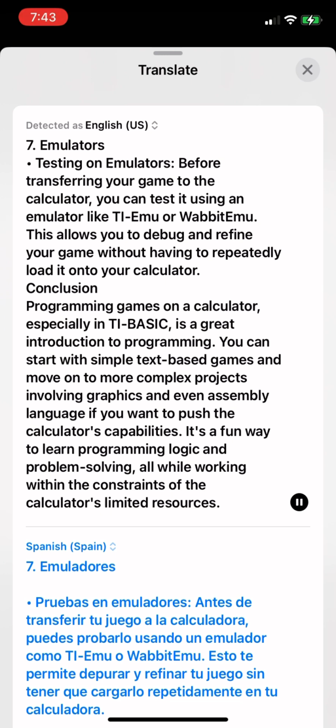Conclusion: programming games on a calculator, especially in TI-Basic, is a great introduction to programming. You can start with simple text-based games and move on to more complex projects involving graphics and even assembly language if you want to push the calculator's capabilities. It's a fun way to learn programming logic and problem solving, all while working within the constraints of the calculator's limited resources.